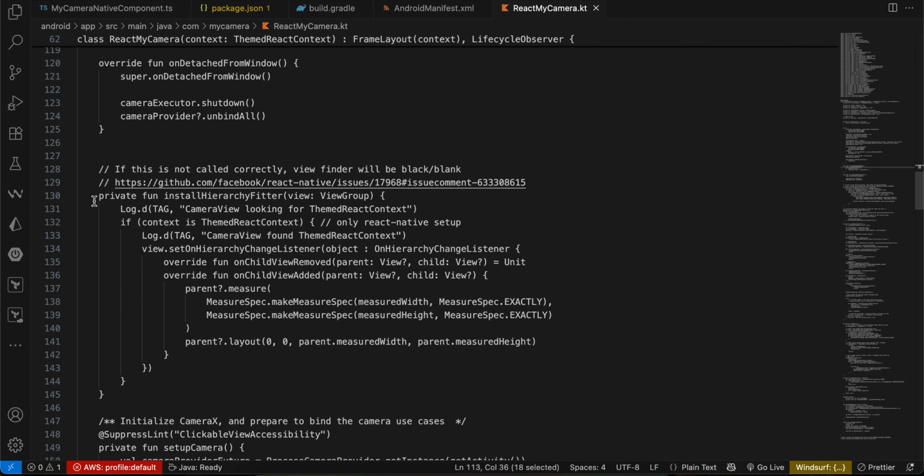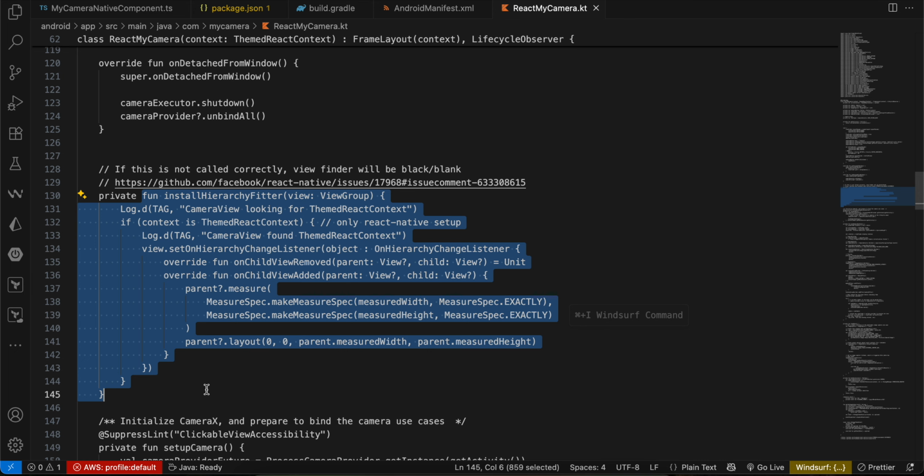Now here, like I said, I have basically copy pasted this method from this particular URL. Now why do we do this? Because there is a known issue in React Native which has been open for the last 8 years. It still has not been fixed. That's why this hack needs to be used. If you don't use this, you will see a black camera screen for your camera view.